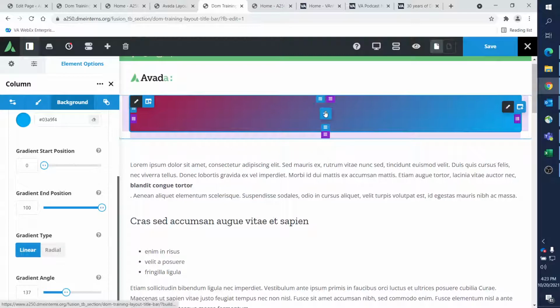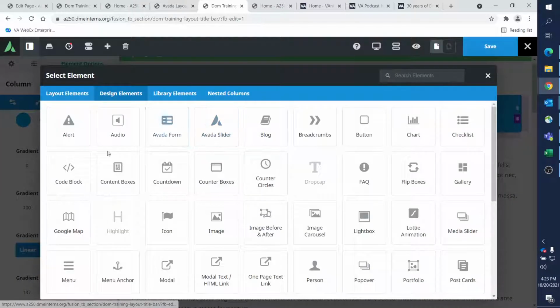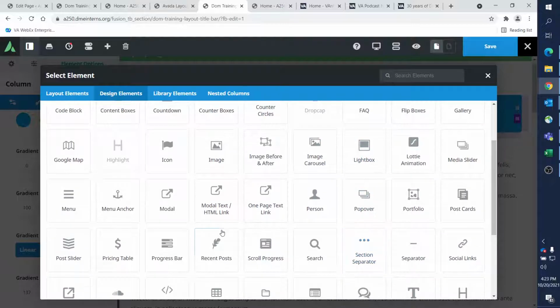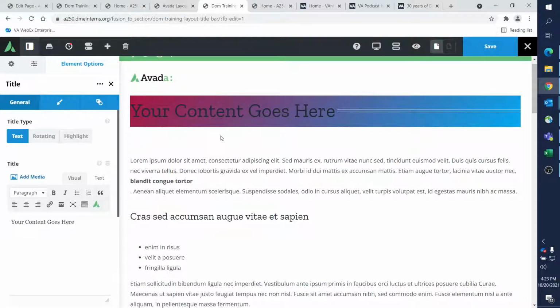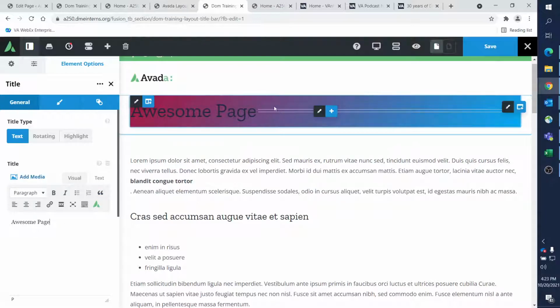And then if you want, you can add some stuff in here. Element, design elements, and let's say we want to add some text. Let's see, text block or title. Let's add a title. Oh, that's nice. Your content goes here. Well, I want this to be awesome page. I don't know why that showed up, but hey, maybe that's the way the title looks.